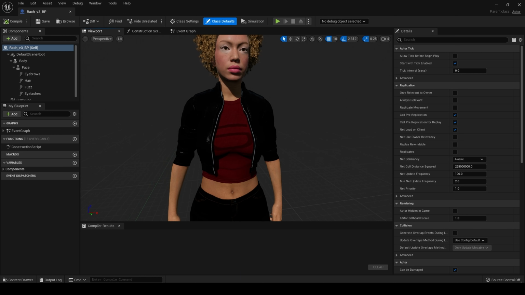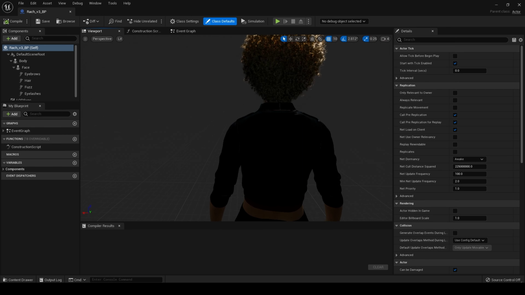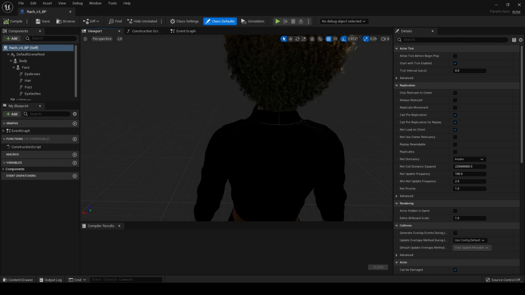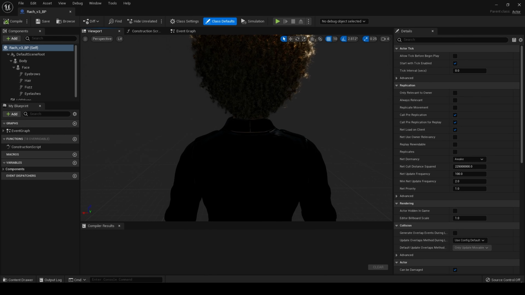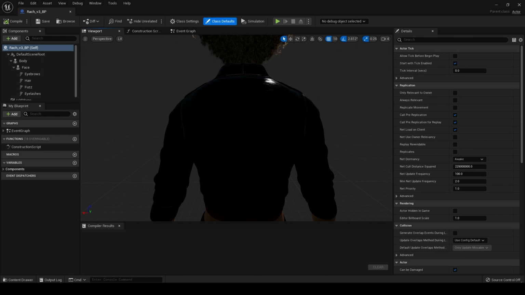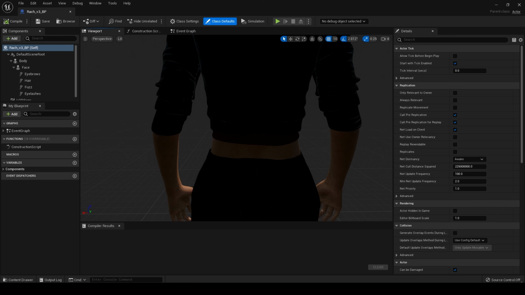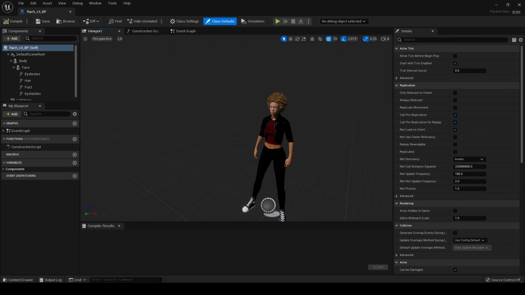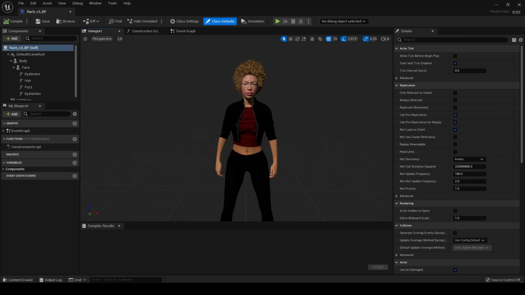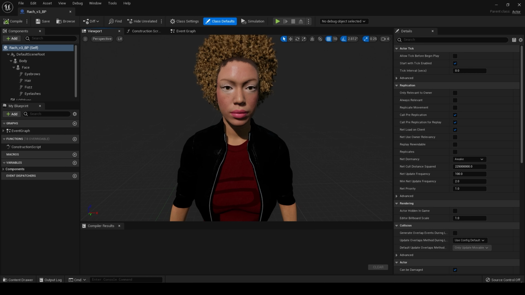Again, I am not the best at this kind of thing. Let's go to the back, and as you can see, the collar does look a little damaged, so I'd probably be a little bit more careful around the collar. But other than that, there's no poke through anymore. There we go. Let's go back. So for the purposes of this tutorial, I think that's absolutely fine.